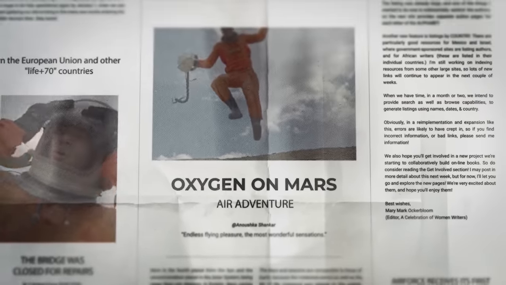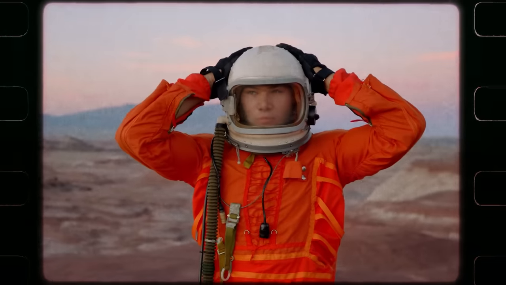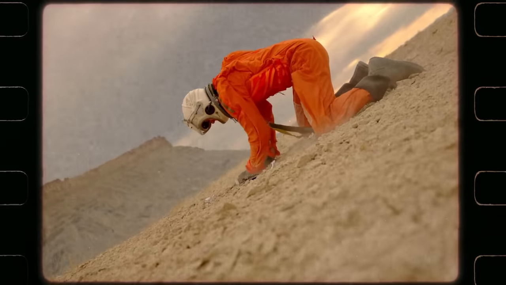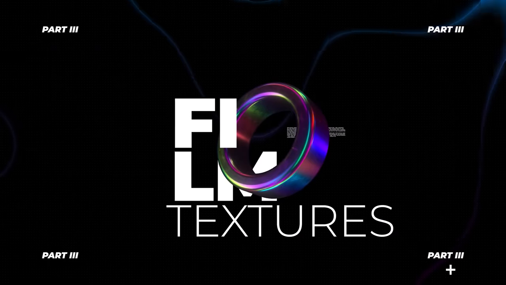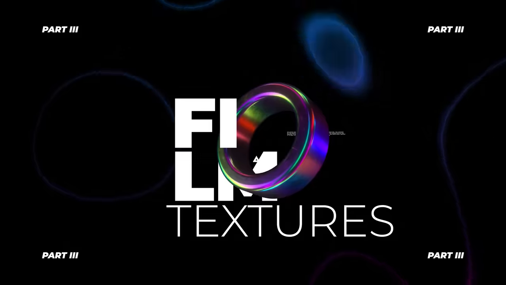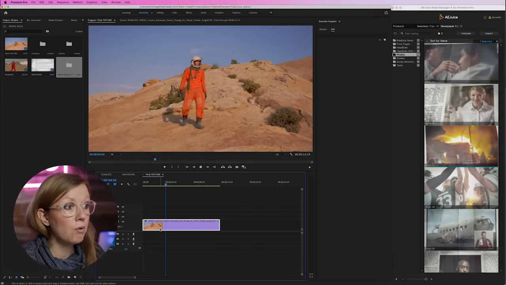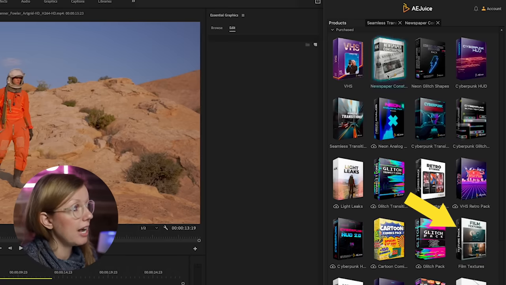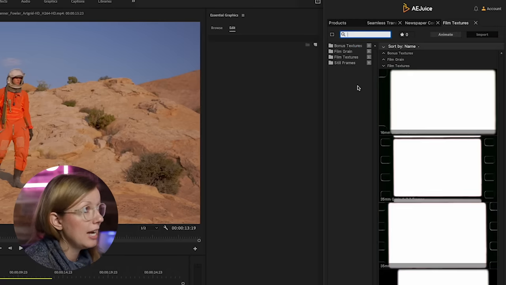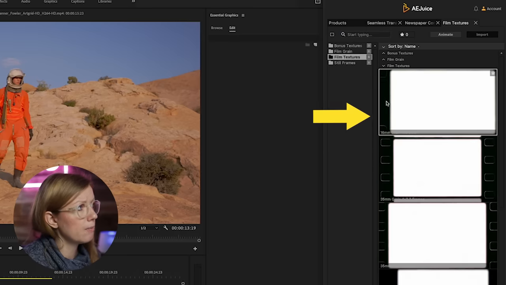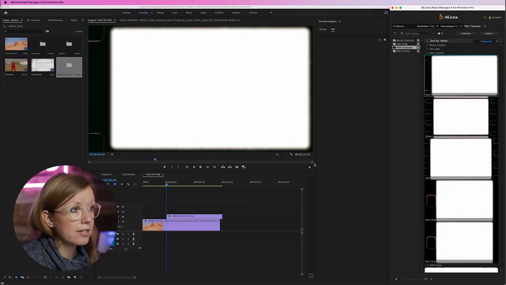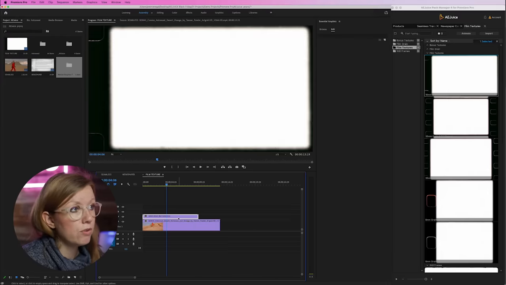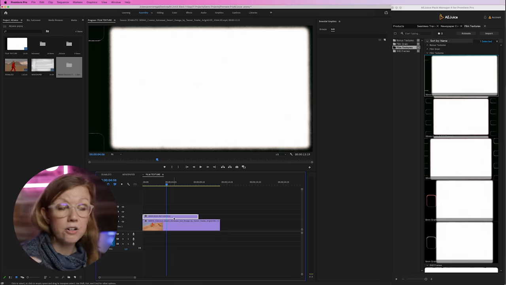Now let's go into film textures and some VHS effects. So here we have our friendly astronaut on Mars again, and I want to make it look like this was shot on film. I'm going to go back to the products here and click on the film textures. If I want to apply the 16mm, for example, I can just double click and apply this. And you'll see it is automatically placed on top of the clip. We'll need to click and move it into place.